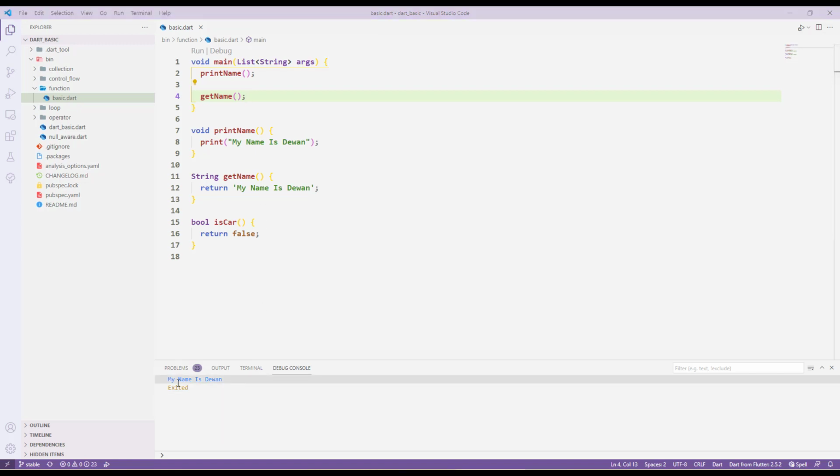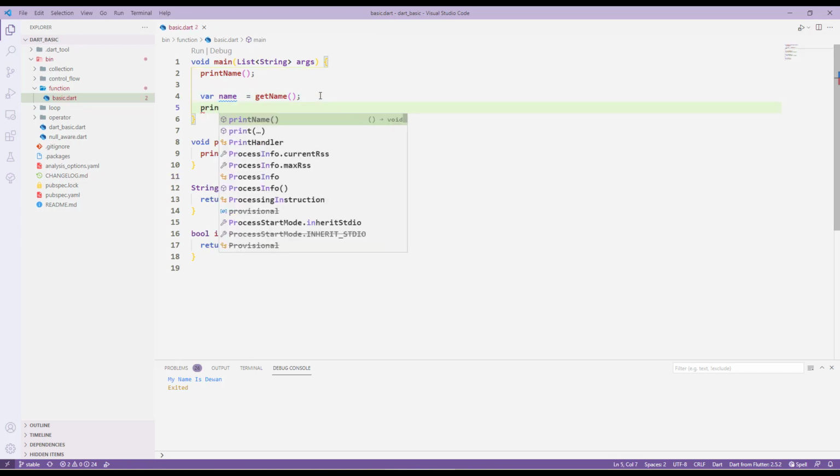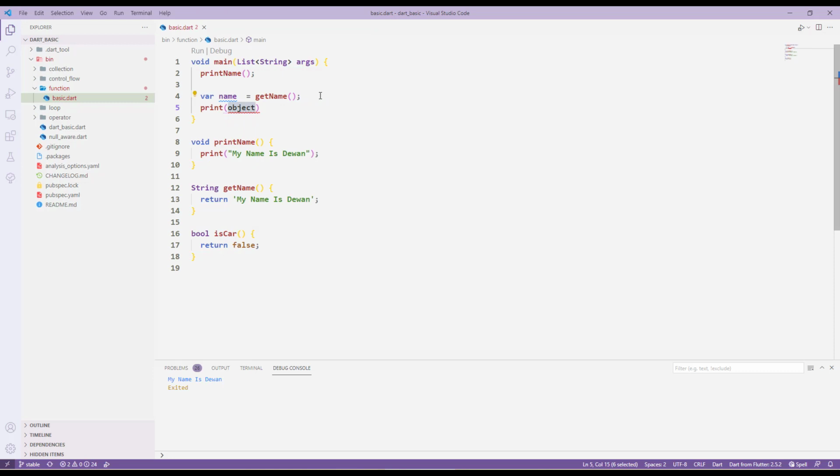If you see, it's just printing "my name is Dewan", and the second one, getName, is not printed out. Why? Because it has a return type, right? So what we have to do is create a var, I just say name, which equals getName. Now this value will hold the return value from here, and then we can go and print out the object that we have as name over here.